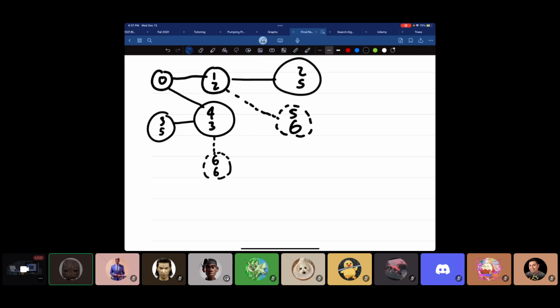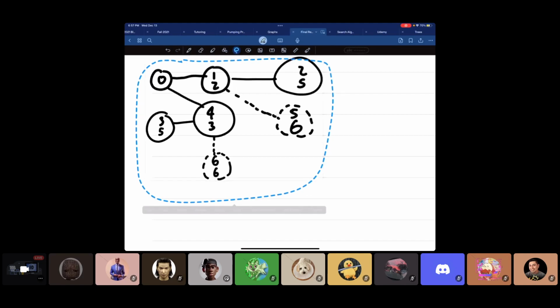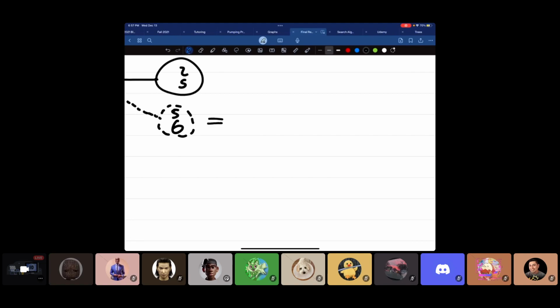And now we've got this. These have the same weights, so we are just going to do the lesser one. This is 6, this is 5. So we're just going to go to the 5. You can go to either one, but I think the common practice is to go to the lesser weight. So let's go over here.